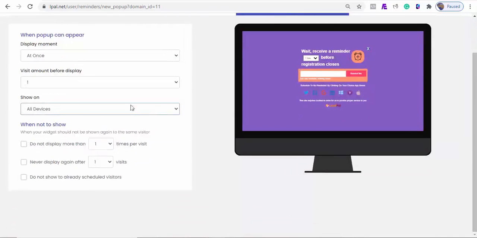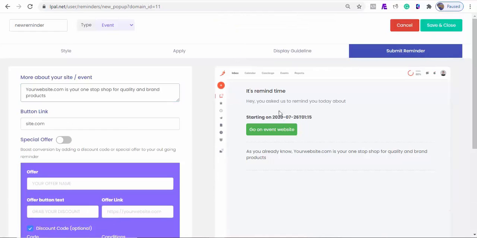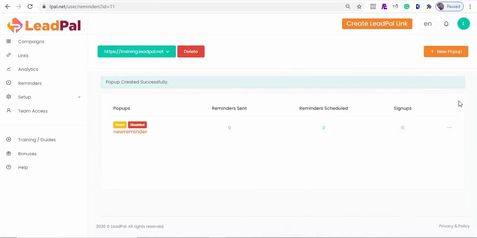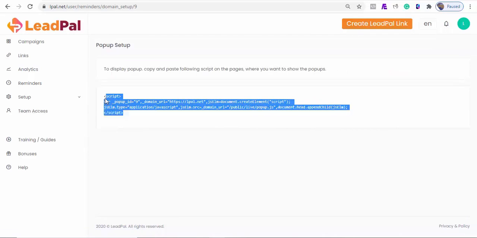Also, set when to show this reminder and the amount of time per visitor, or never display again after a particular amount of visits, and not to show to already scheduled visitors. Lastly, you can always customize the outgoing reminders your subscribers will be receiving. And you'll save to continue. Our next step is to enable and activate our reminder, and to copy our embed code, which can be added anywhere on our website.